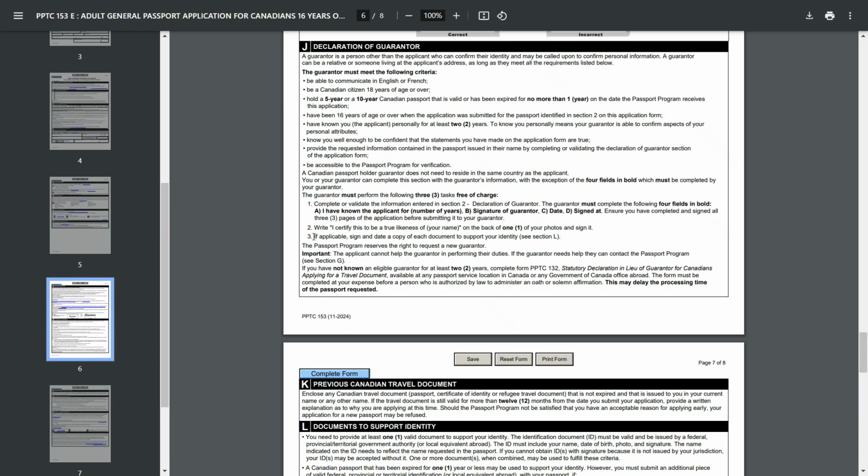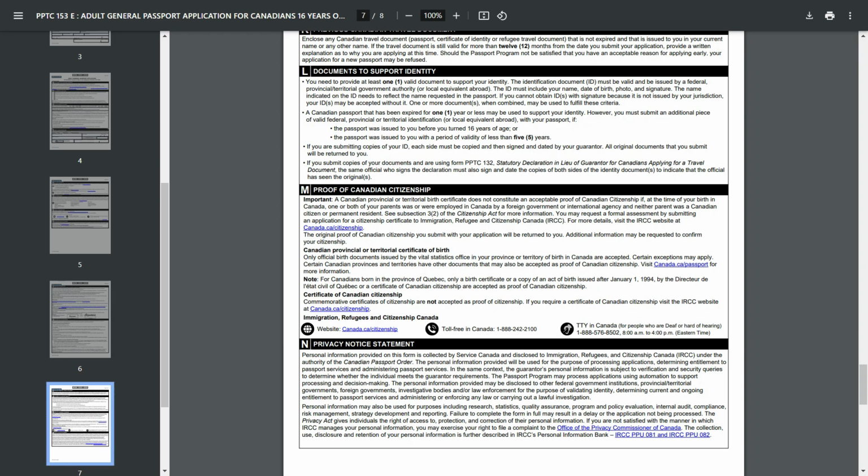The third one, if applicable, sign and date a copy of each document to support your identity. So we'll go to section L. Here you will have to provide a support document for identity. Now, if you have a driving license or a health card, for example, an Ontario health card, you will have the requirement, that is name, date of birth, your photo and signature. Both driving license and health card will have it.